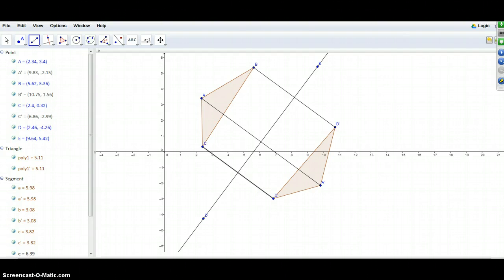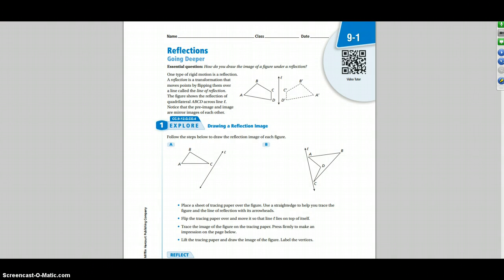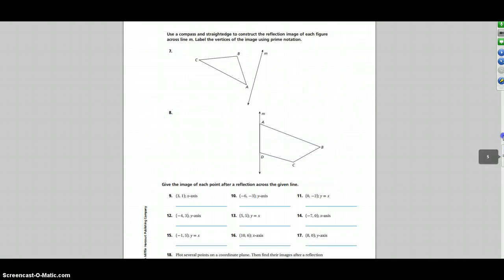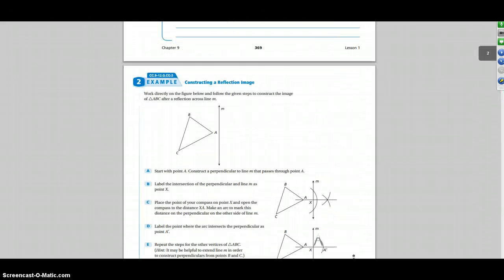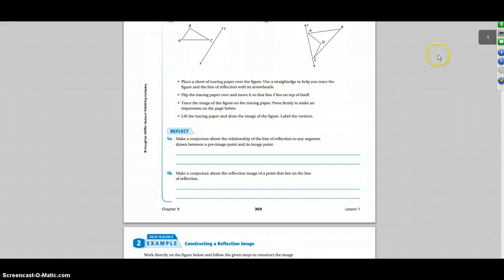Okay. Then if you're looking at the sheet for 9.1, we're looking at this portion here. It says make a conjecture about the relationship of the line of reflection to any segment drawn between a pre-image point and its image point, and then make a conjecture about the reflection image of a point that lies on the line of reflection.